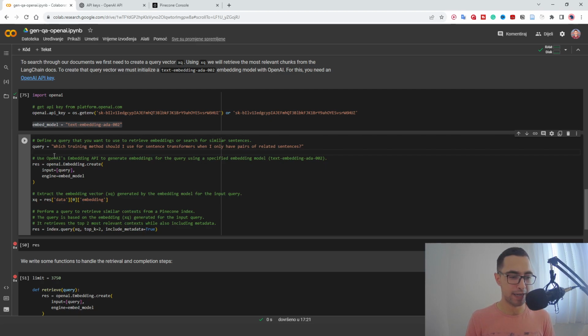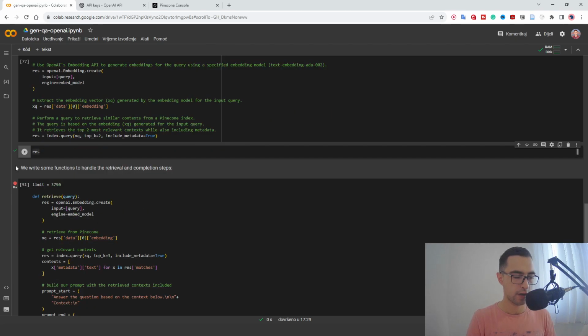We're going to use this function to do that: index.query. We're going to pass in our embedding, and we're going to say return the two most similar embeddings with similar semantic meaning. We're going to include metadata, and we're going to store the response in this res variable. And now I will go ahead and print this res variable to see what it contains.